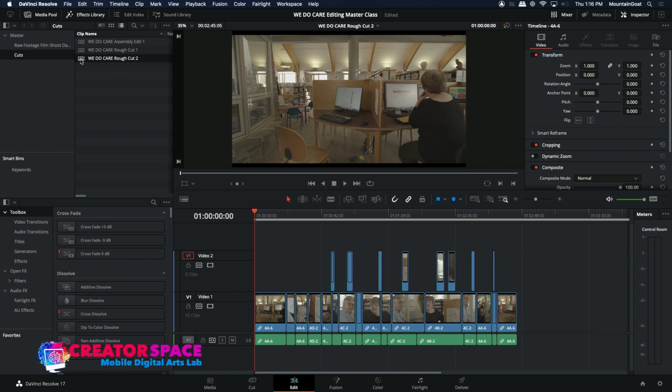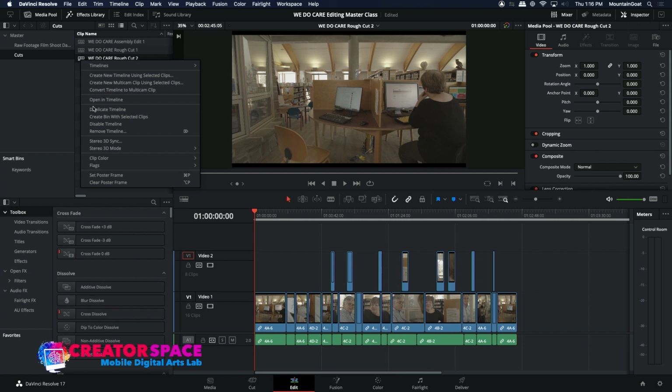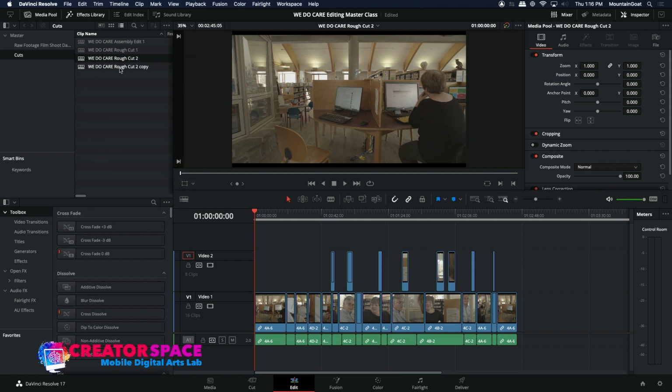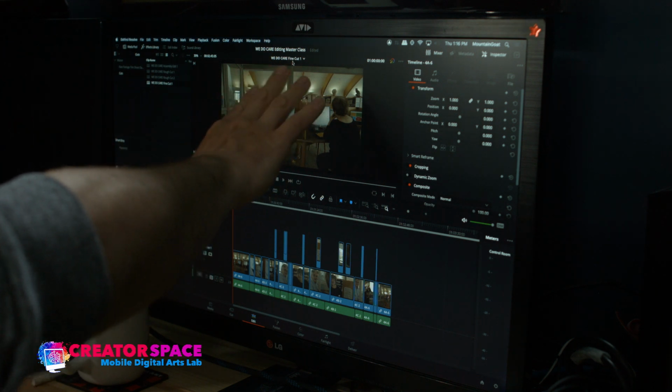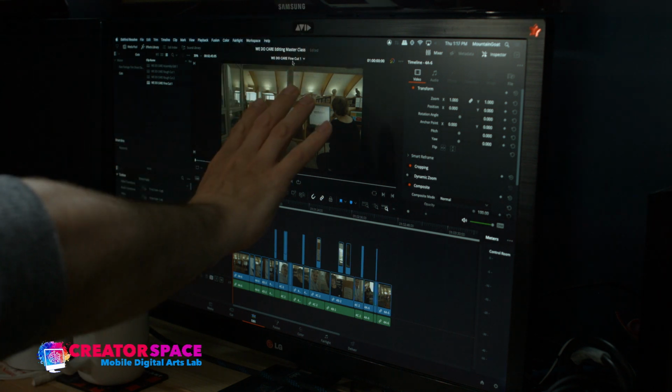So what I'm going to do here, rough cut 2, I'm going to right click, choose duplicate timeline, and we're going to right away call this fine cut 1. There we go. And now the next thing, always remember to double click on that because you want to make sure that it says Fine Cut 1 at the top. Right, so that's really important. Right up here at the top, it's going to say Fine Cut 1. So make sure that you're working in that.